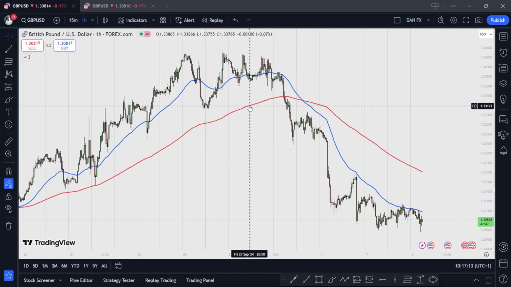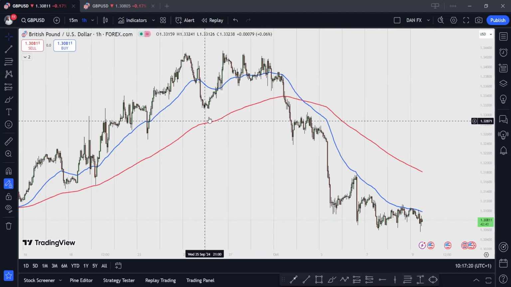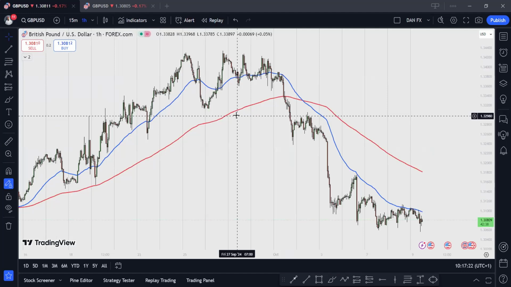So you can use this as a tool to help you, basically training wheels to help you identify the trend till you don't need the training wheels anymore.